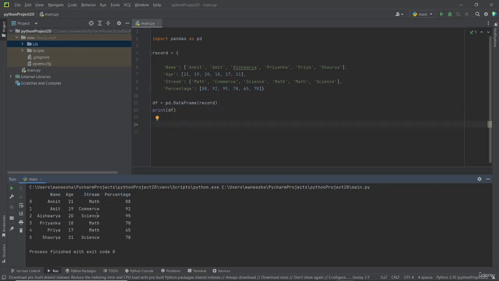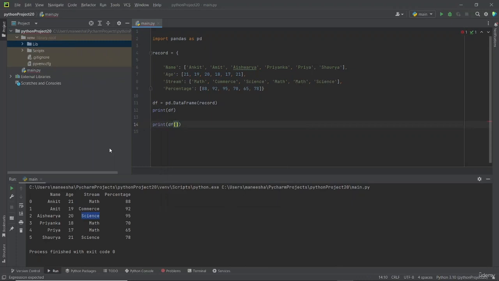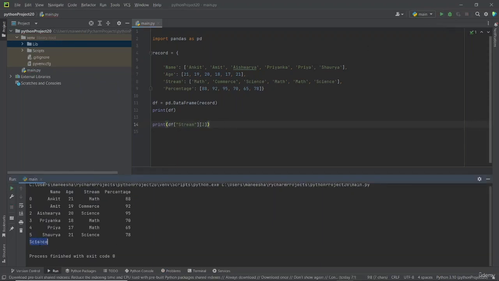Now I am going to select this data point. For that I am typing. Now within the square brackets I have to specify the column first. Then again within the square brackets I have to specify the row 0, 1, 2. Now you can see the data point has been selected.